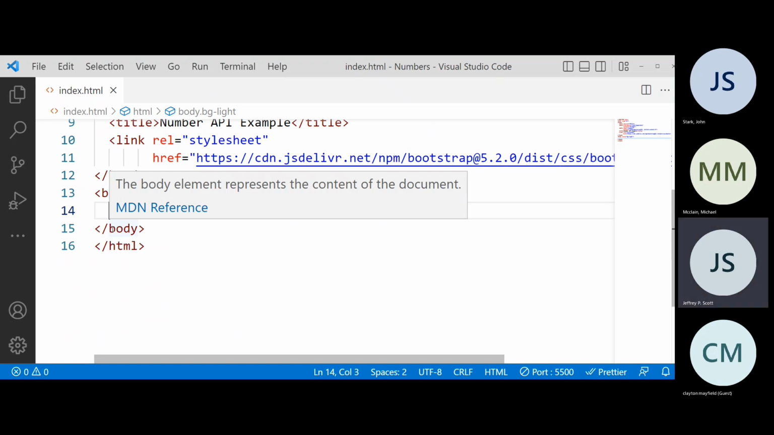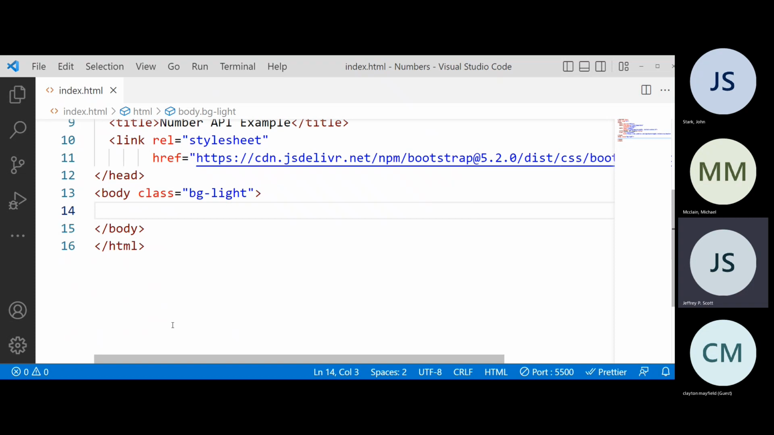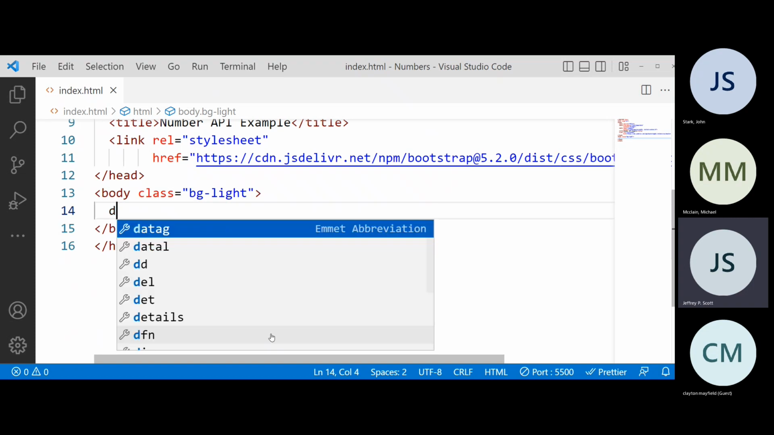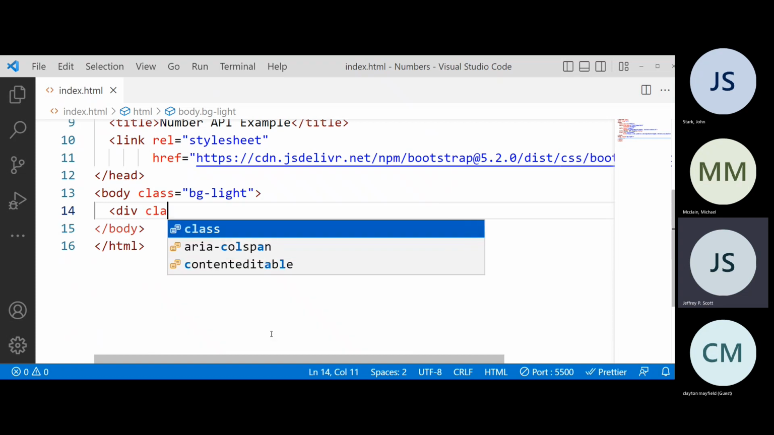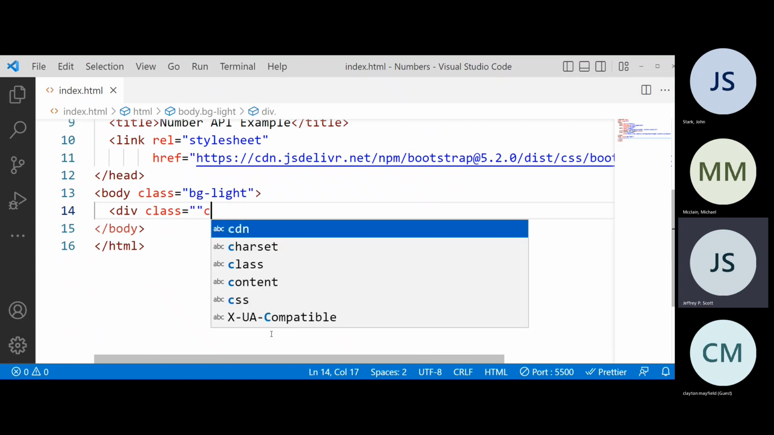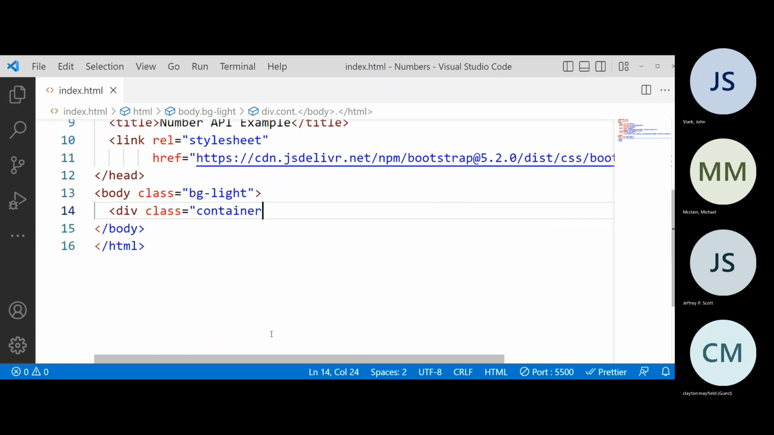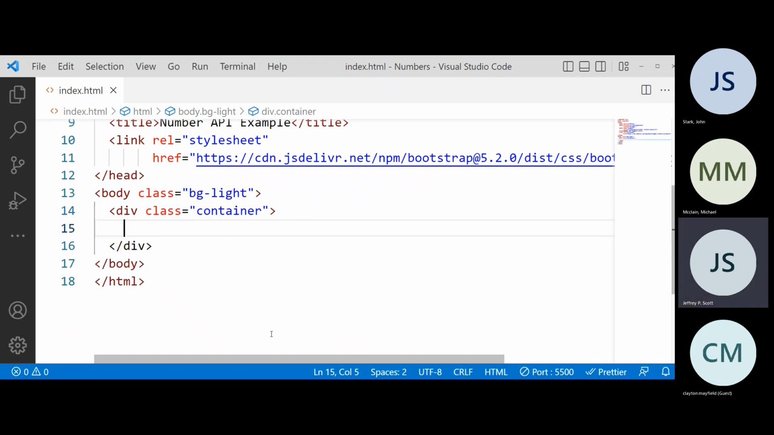So you know as well as I do that when you're working in Bootstrap, virtually everything you end up doing goes into a container. Now, don't type this. I can come in here and type in div class equal container. Again, don't do this. And boom, it'll give me that. And that's totally fine.